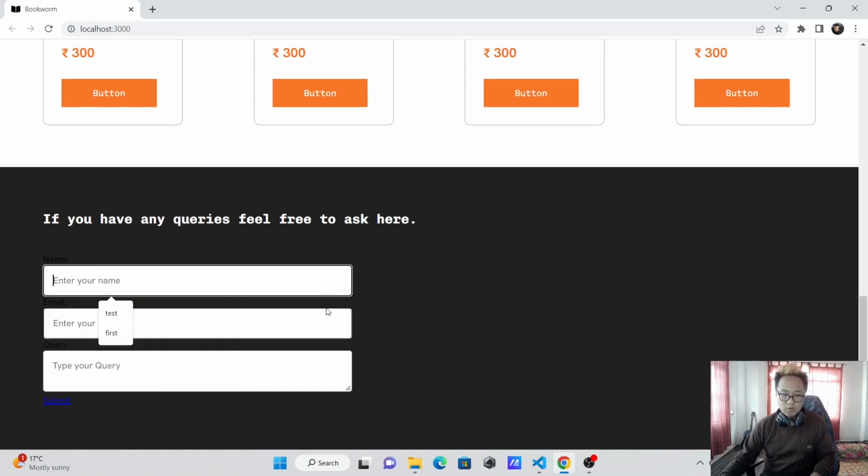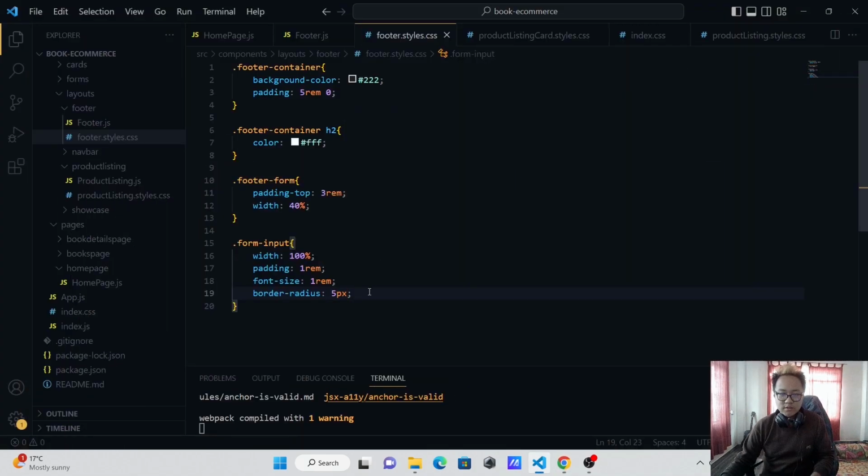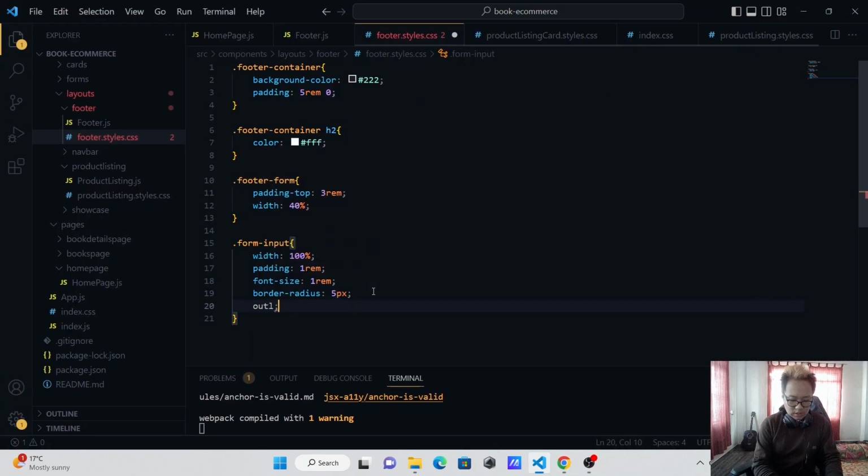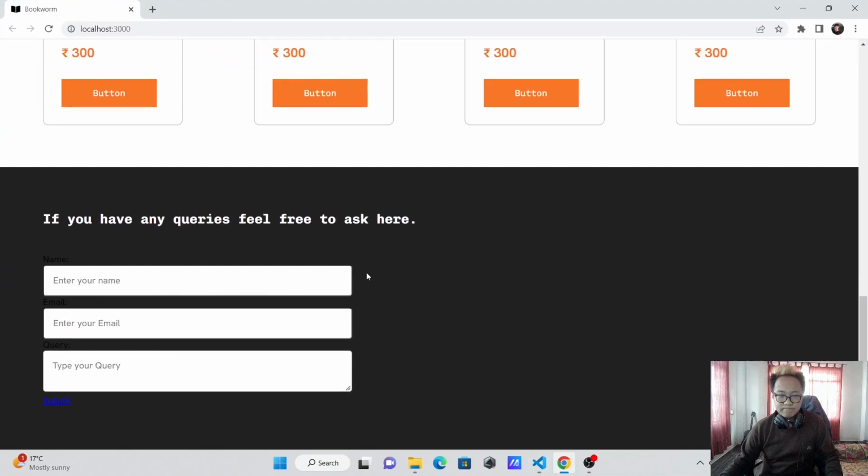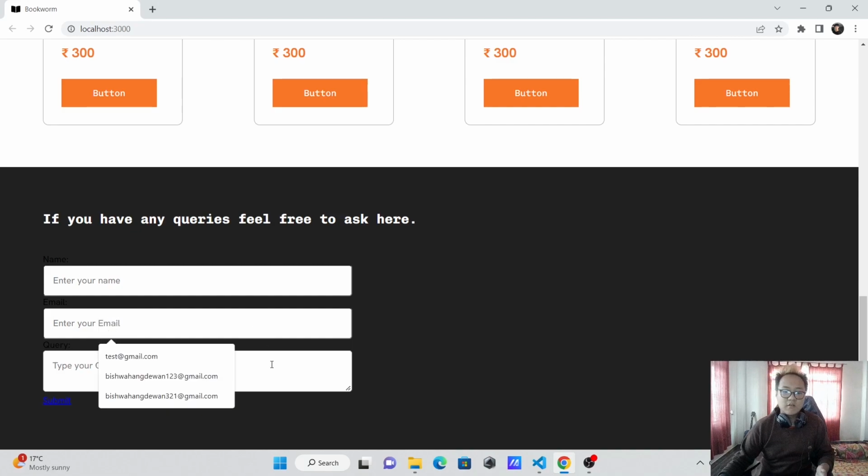And I also want to set the outline to none, because I don't want these white borders to come up once we select this input. So outline none. Yeah, now the outlines are gone.